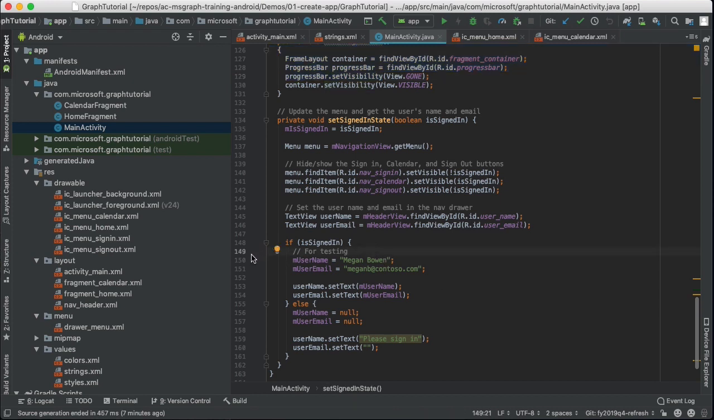So now one thing I want you to notice though is that for my demo purposes here, I've set up a hard-coded thing where the person that's signing in is Megan Brown. So when I run the application, it's going to show that I'm logged in as Megan Brown. But remember, I don't have any authentication stuff that's been defined just yet.